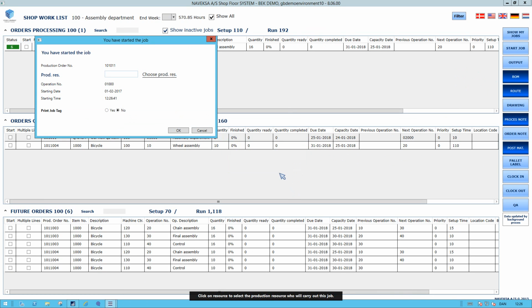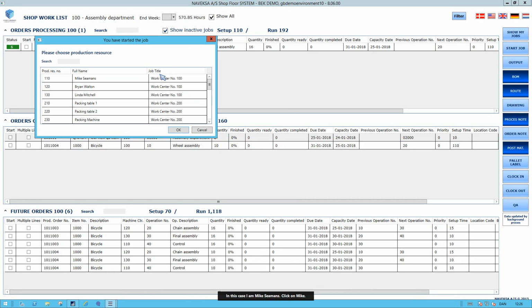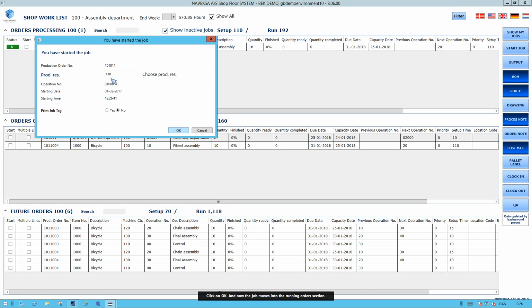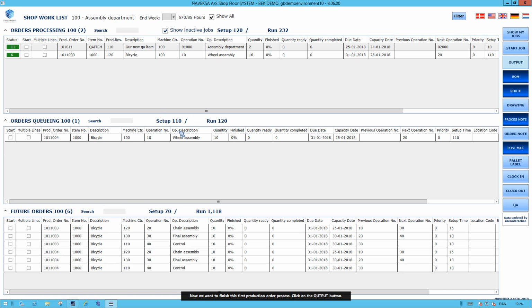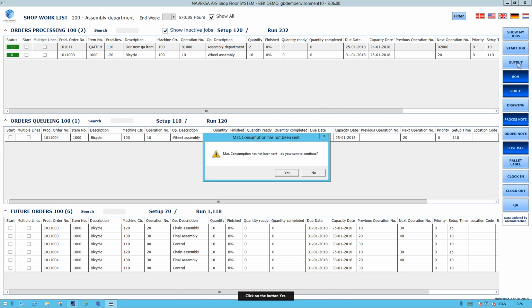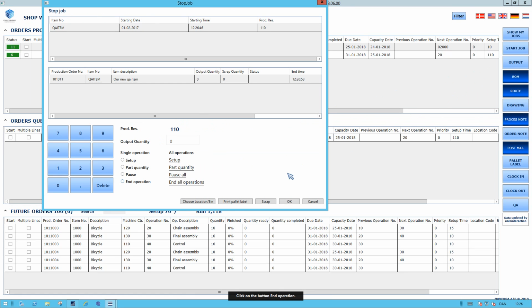Click on Resource to select the production resource who will carry out this job. In this case I am Mike Siemens. Click on Mike. Click on OK. And now the job moves into the Running Orders section. Now we want to finish this first production order process. Click on the Output button. Click on the button, Yes. Click on the button, End Operation.